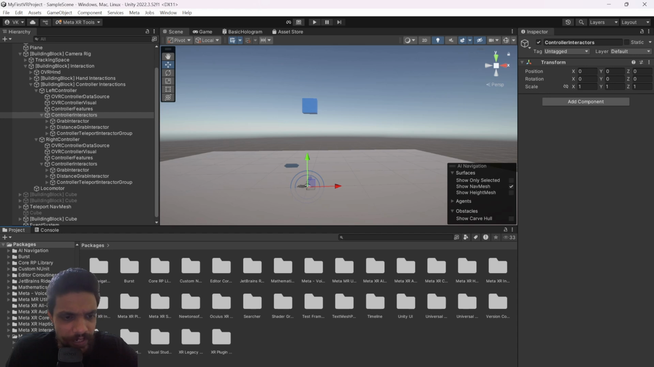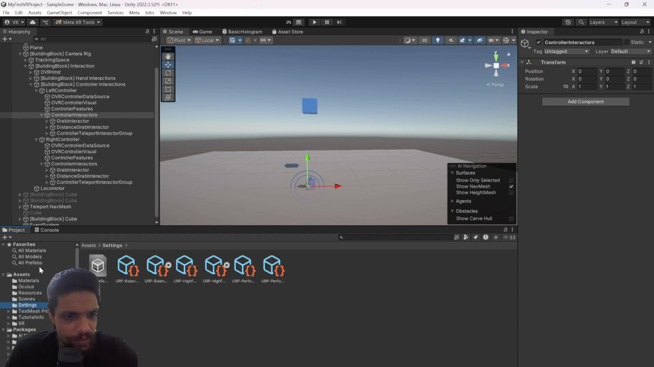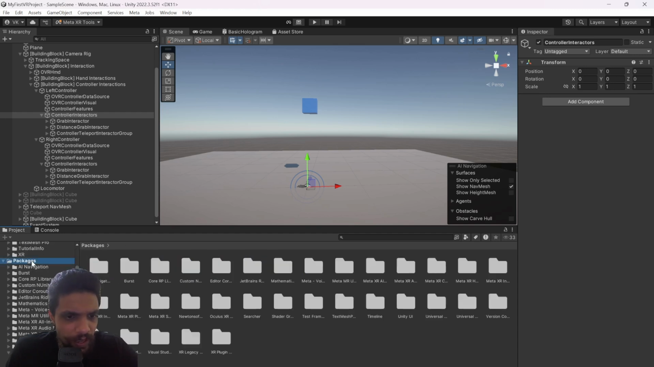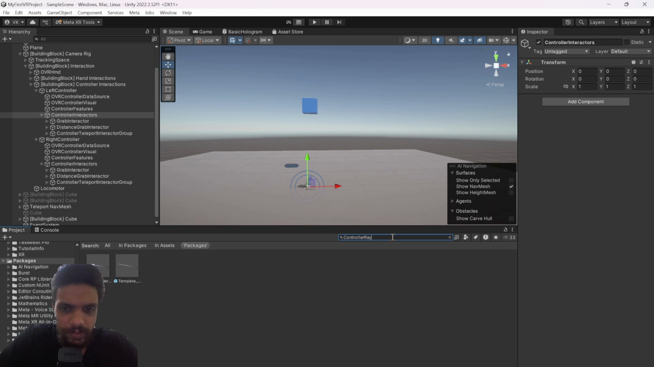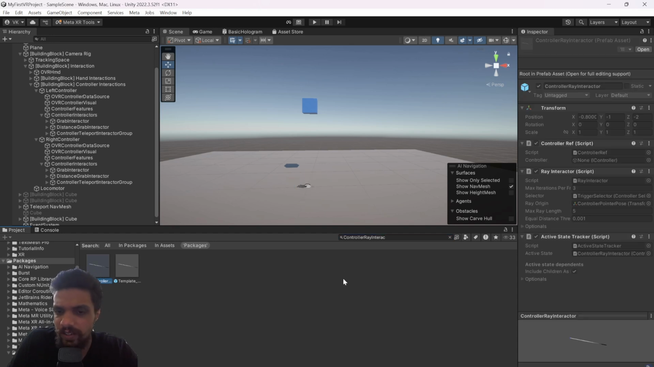We're going to go into packages here in the browser and search for controller ray interactor. You should see it here. It's just called controller ray interactor and it's a prefab. If you can't find it, just make sure you have the packages option selected here so that it shows you the results from within the packages folder.